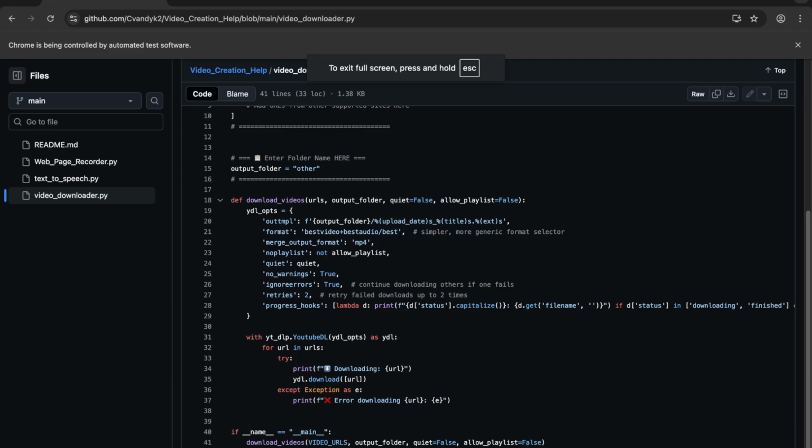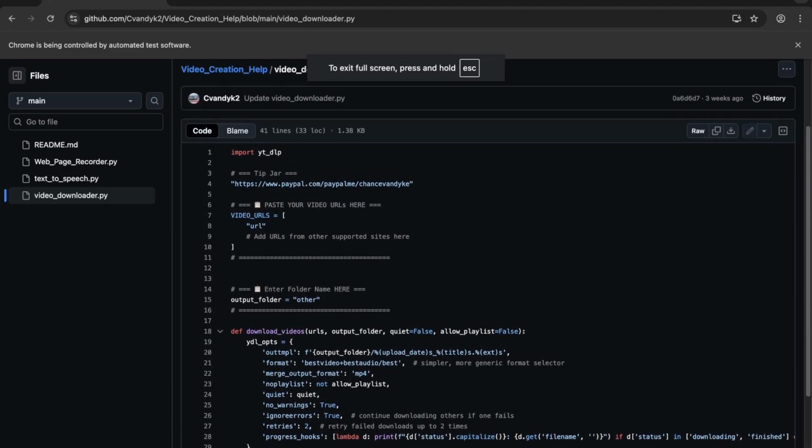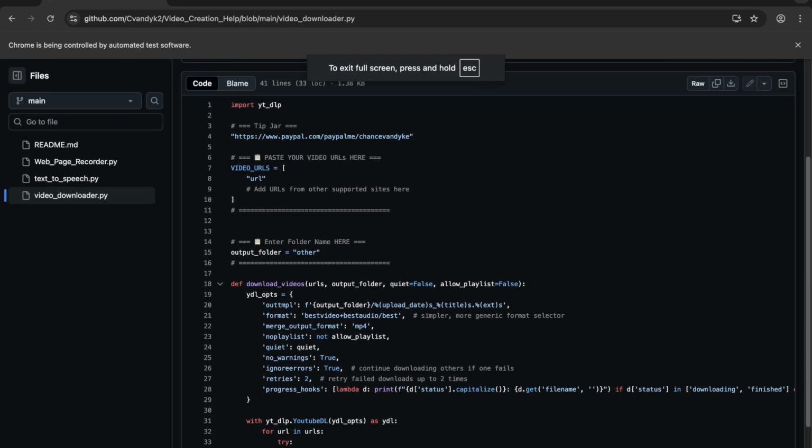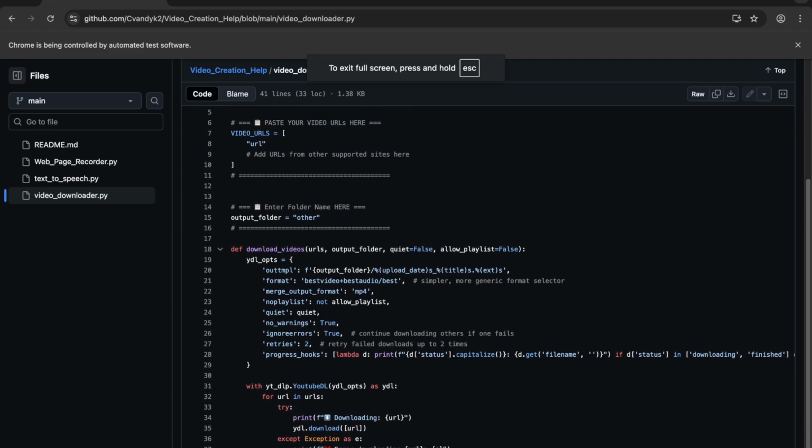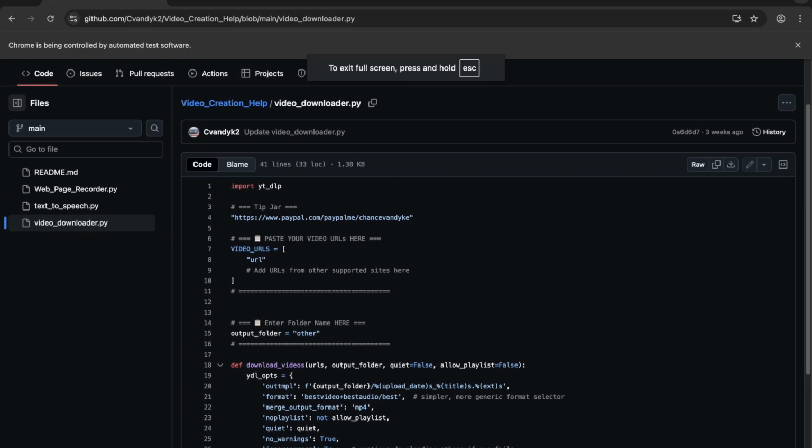YT_DLP. Below the URLs, you can set a target folder name where all your downloaded files will be saved. The script will automatically organize and name each video using its upload date and title, making it easy to sort, search, and archive your downloads.